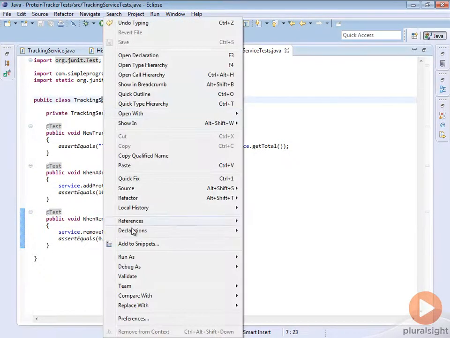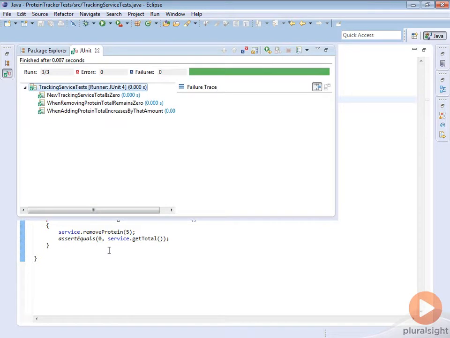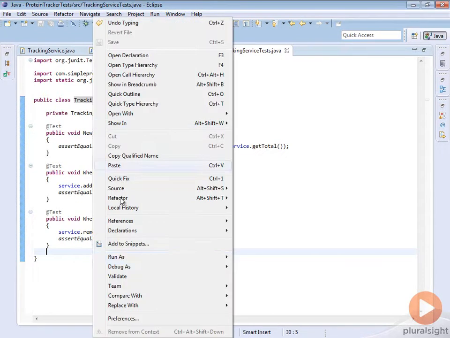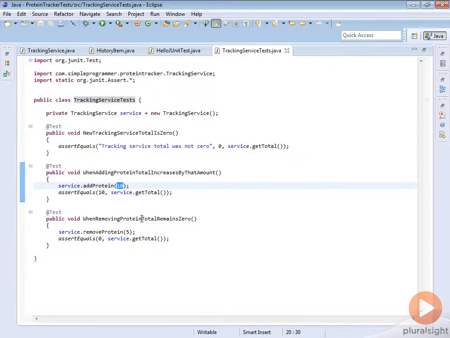If we run these tests, they may pass, but they may not. And it just so happened that they did pass in this case, but we're in a dangerous situation because we're counting on the order of these tests running. If we run these one more time, you can look at this order, which, remember, I said we can't really count on, and it's not a good idea to count on, but you can see that this new tracking service total is 0 is being run first, and then the removing is actually being run before the adding. Now, had these been reversed and the adding was run first, we would have had our total set to 10. When we removed 5, it would have been set to 5, and this test would fail. So this test could fail at some time in the future.